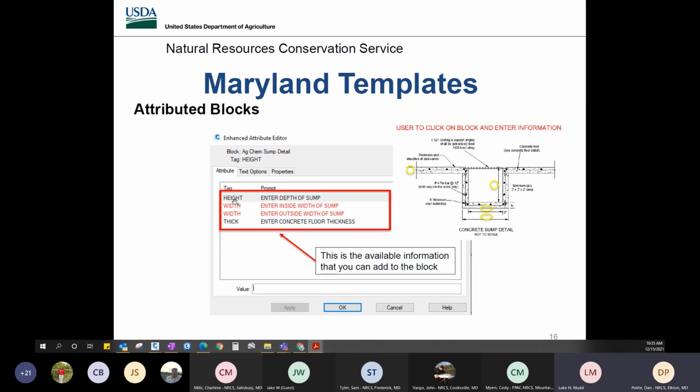And these tags are something that was created within the block that tags what that actual attribute is associated with. So in this case, this tag says height, so enter depth of sump. So it's going to be in here. Width, enter inside width of sump. So it's going to be within here. Outside width, so it's going to be here. And then the enter concrete floor thickness, which is here. So this is the information that's available that you can enter into that specific block.